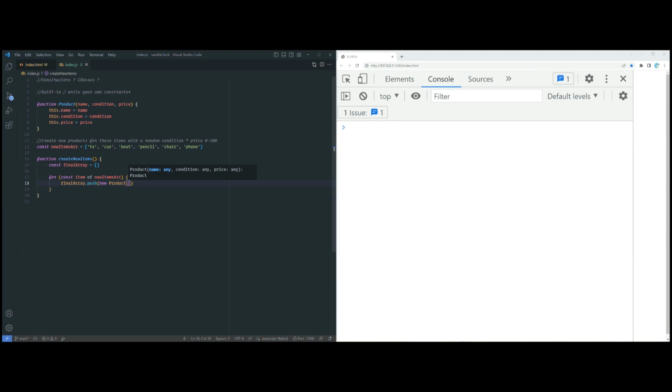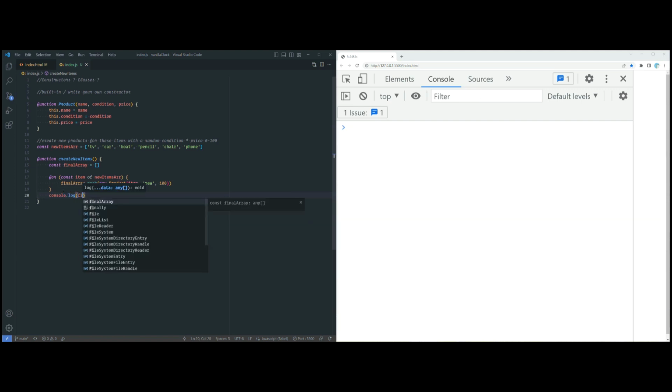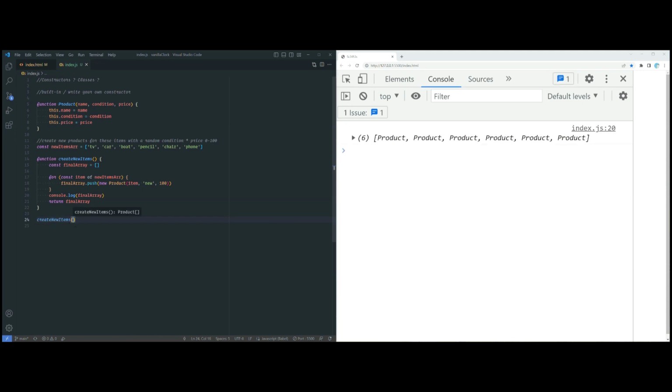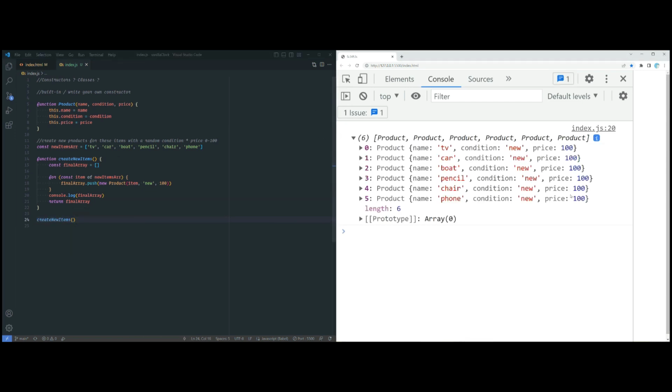And this Product argument, the first one is the name that it gets, right? Which comes from where? Which comes from item right here. So item. And then condition for now, I'll just put them all as new. And then price, I will put them all as 100 for now. Okay. And then I'm going to console.log the finalArray. And then I also have to return the finalArray. Okay. And then down here, I would say createNewItems. Go. All right, let's see what we get. See, we get all of these products created just like that.